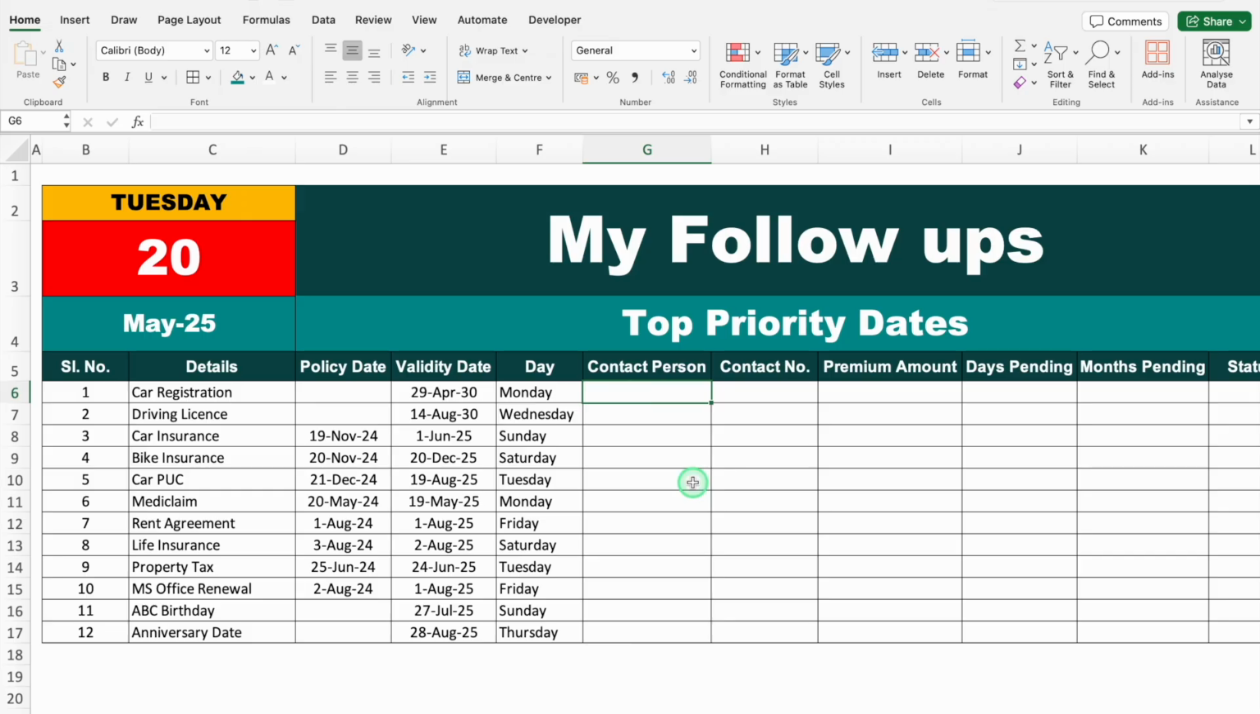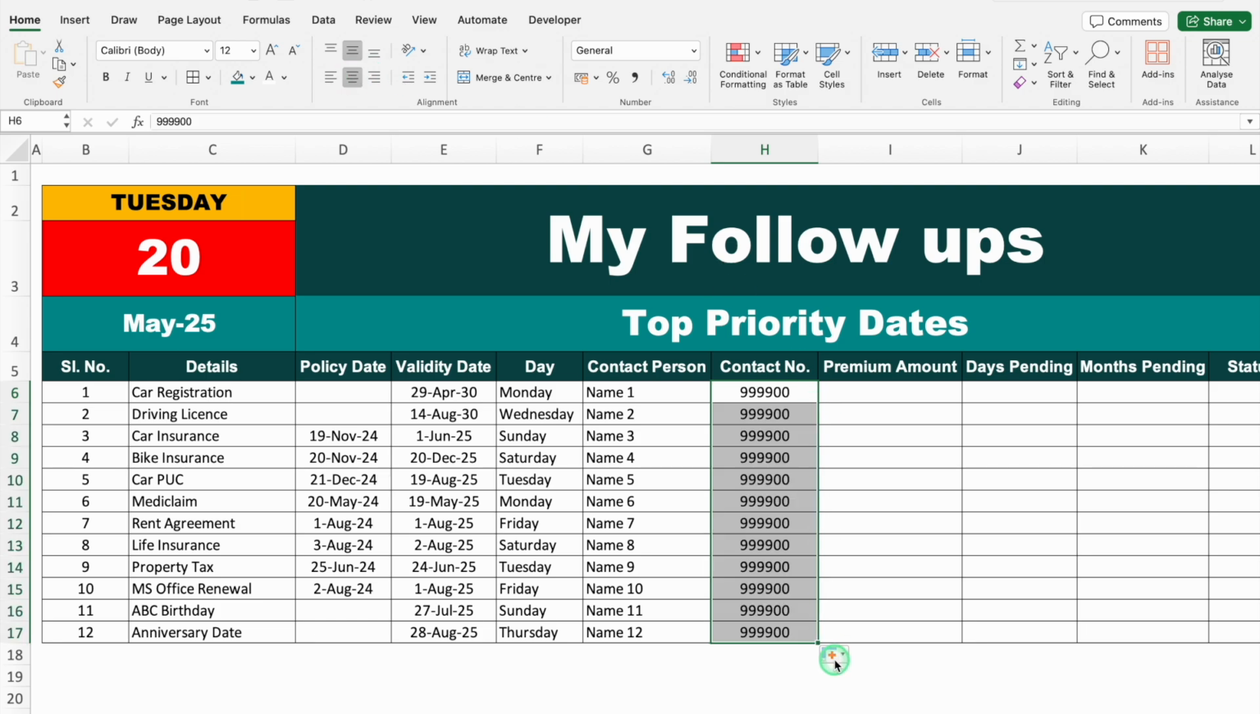Contact person. I'll take some random names over here. Name 1. We'll drag this down. Contact number. I'll take some random numbers over here. We'll align this in center and we'll drag this down. We'll come down. Fill series. Perfect. Premium amount. In case you have got some premium amount, you can put over here. And in case there's no premium amount, leave this blank.